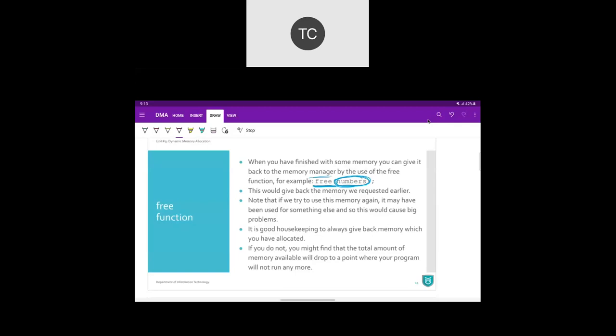But what if initially the address given to you was 950? Then from 950 up to 999, that memory block is not becoming free here. So you have to be careful when you call free. If you are changing your pointer variable, then you should bring it back to the initial place and then call the free function.